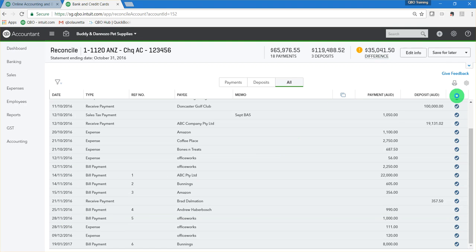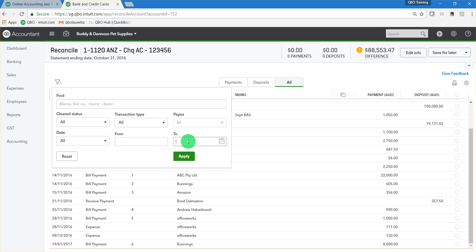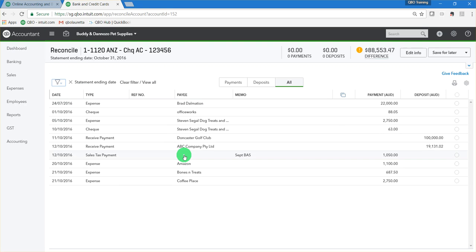So here's a tip, everyone, just make sure that you are reconciling to the date that is on your bank statement. And I'll put that back on again. No, not December. It is October. And click on apply. As you can see now, we've got all our transactions that have been entered into QuickBooks Online pre-October 31.